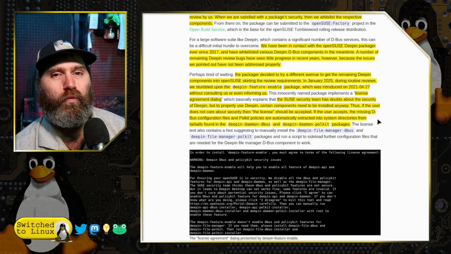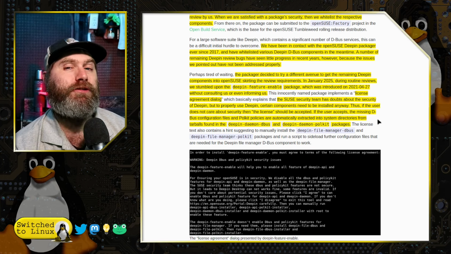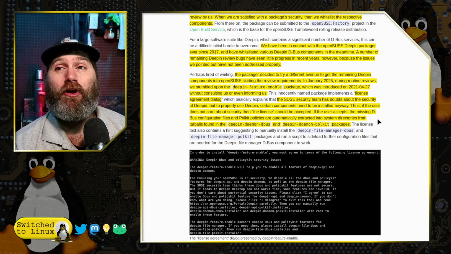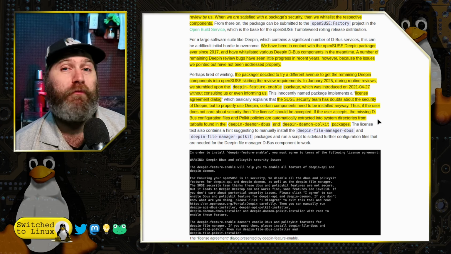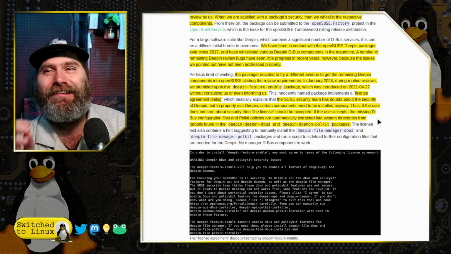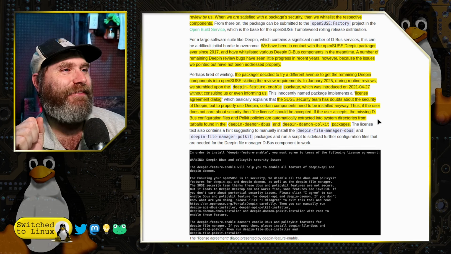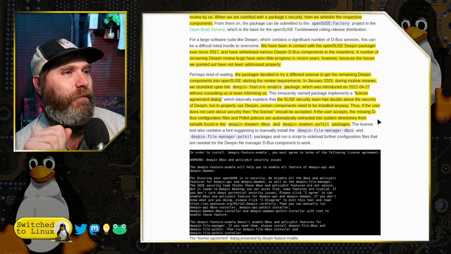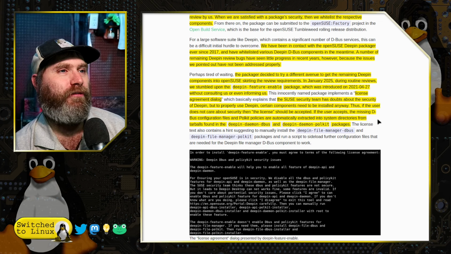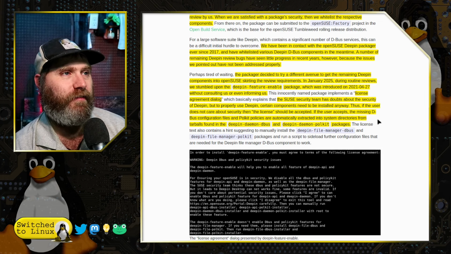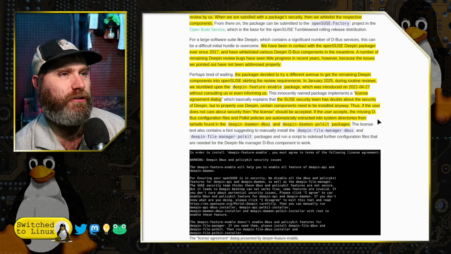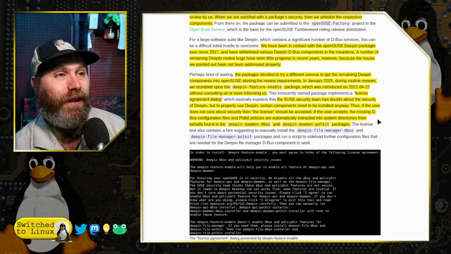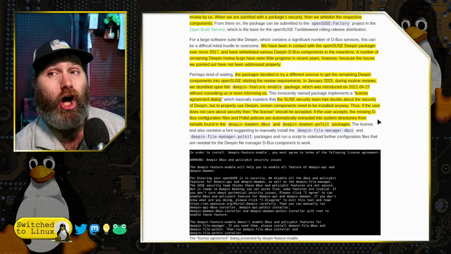And so they're just kind of skirting the security team to push packages in that are doing crazy things like enabling you to format hard drives without root permissions. Like, that's how crazy this is. We'll get into that in a bit here. They said, with the packager decided to try a different avenue to remaining Deepin components to the OpenSUSE, skirting the review requirements. January 2025, during routine reviews, we stumbled upon the Deepin feature enable package, which was introduced in April of 21. So this has been in here a long time, OpenSUSE.